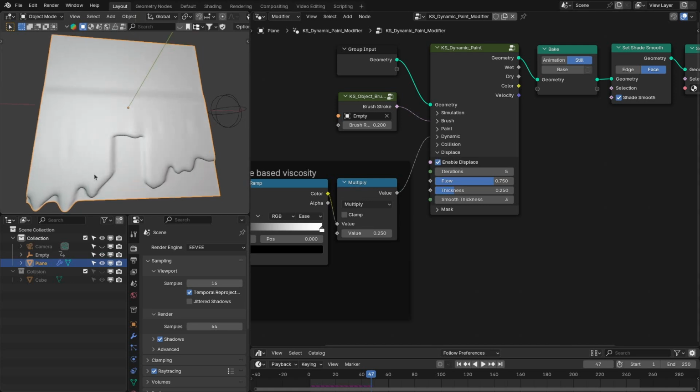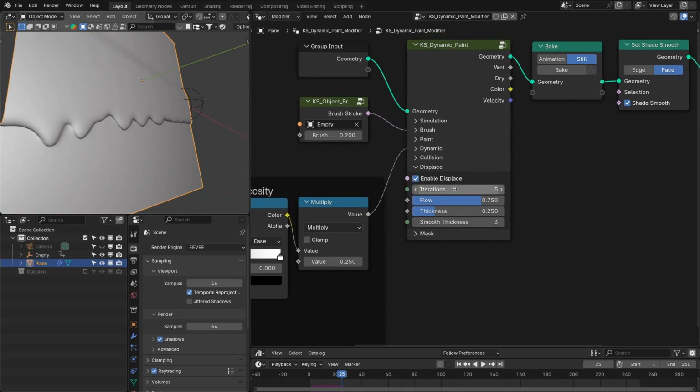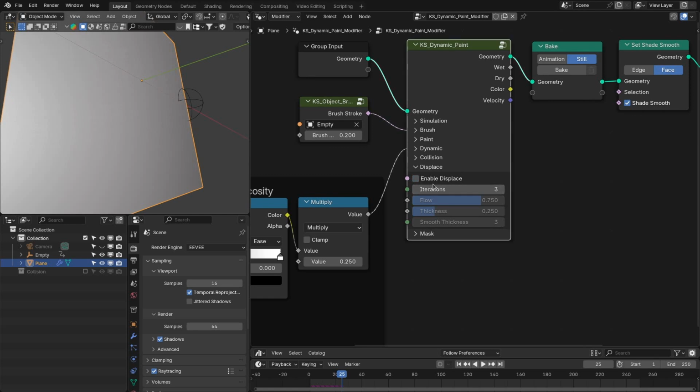Next, you have the displace settings. So this is also new. So basically, this displacement is controlled by these settings. You can enable this, and here you can control the number of iterations. We have 1, 2, 3. You can also even go crazy, maybe 10.